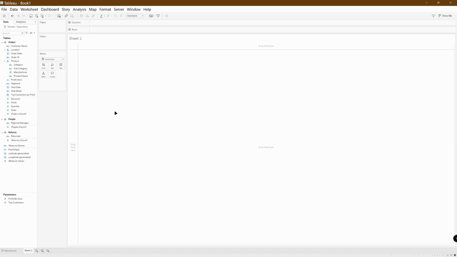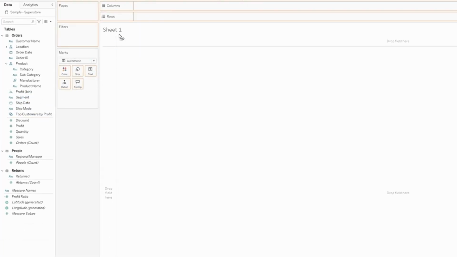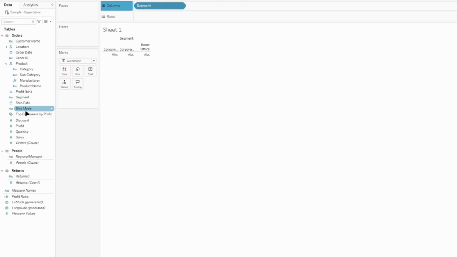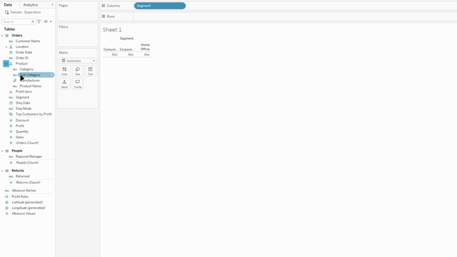So the first thing that we need to do is figure out what goes into our rows and column shelves. We want to do segment in our column shelf and then place subcategory, which is under the product hierarchy. If you need to get access to it, you just click this drop down arrow next to product, drag subcategory to the rows shelf.